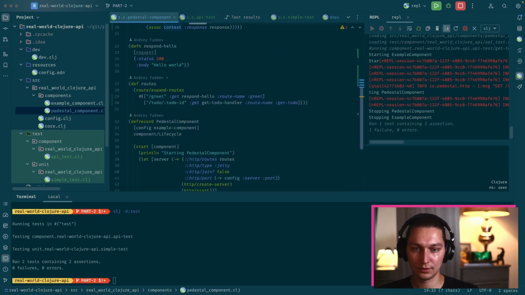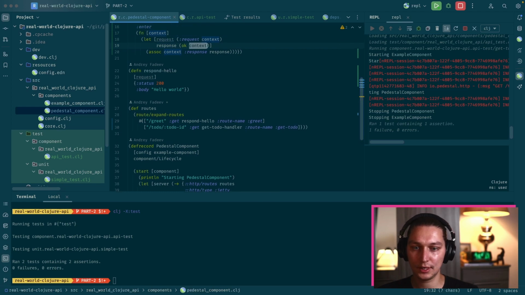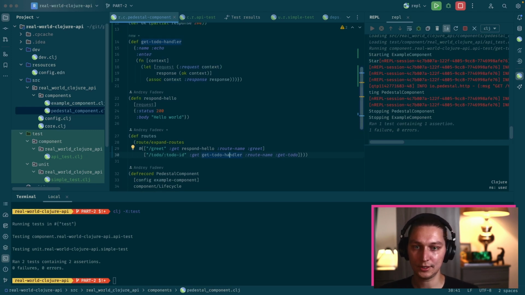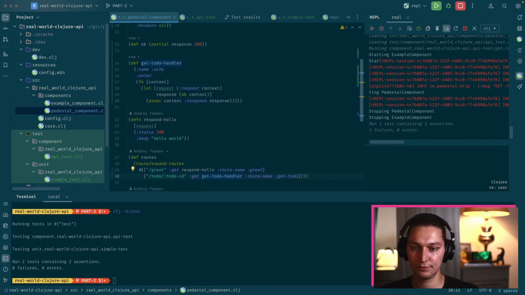So first of all, let's design how we will store our to-dos in memory. As we don't have a database persistence layer, we will not use a database for now. We'll just use an atom that will be a part of our system state, and this handler will basically use this atom to get information we need. So let's model that first.